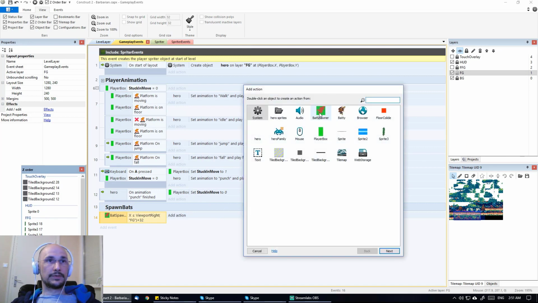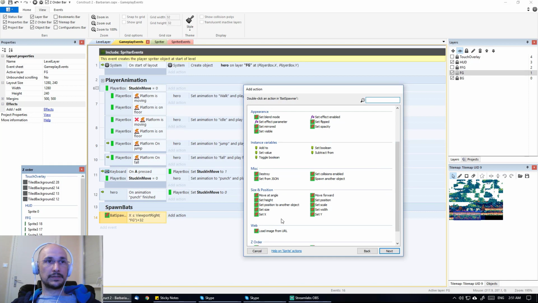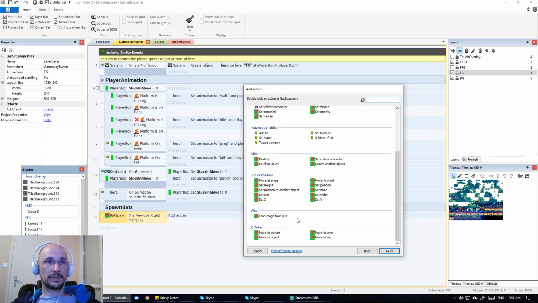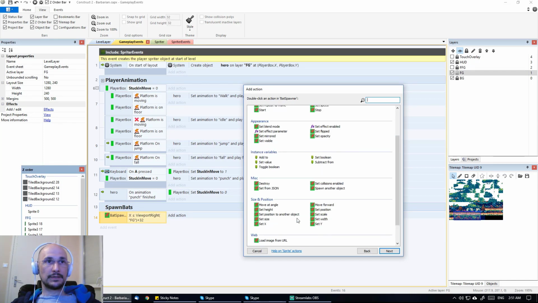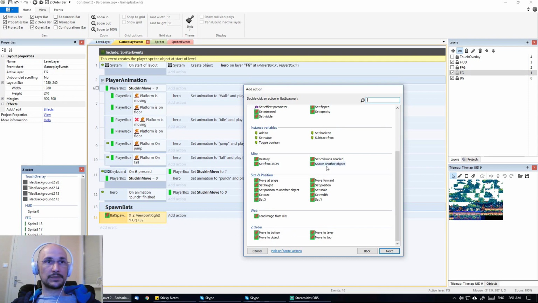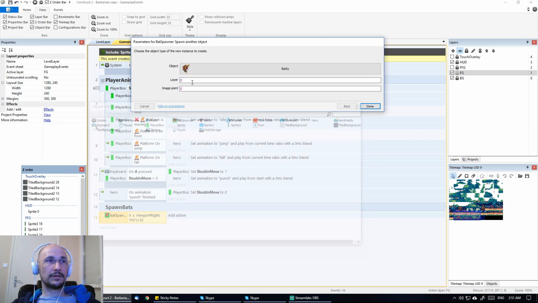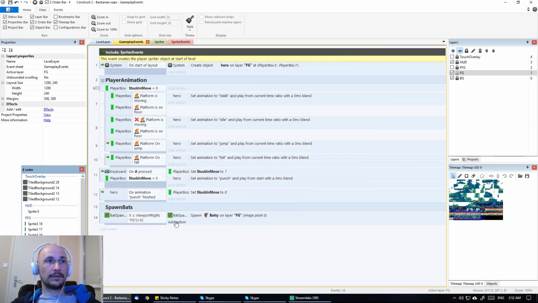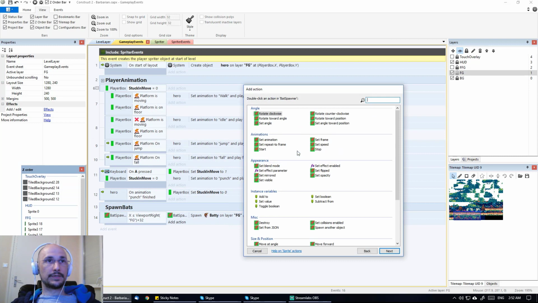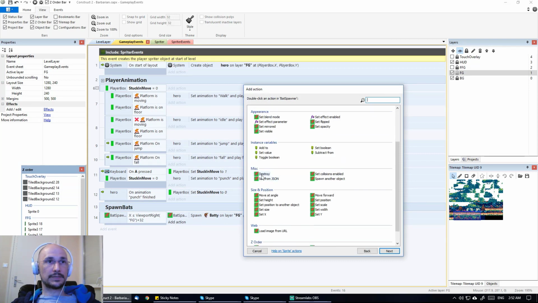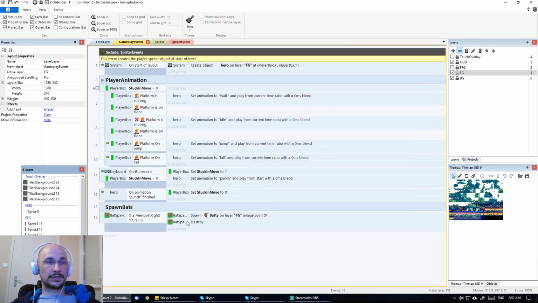And then what we're going to do, I think right in here there's the ability to spawn other stuff, so there should be a spawn object under miscellaneous, spawn another object. So then we just select the actual bat enemy, lovingly known as Batty. We'll spawn it on the same layer and at the image point of the box. And then we are going to destroy, under miscellaneous, destroy that spawner box.